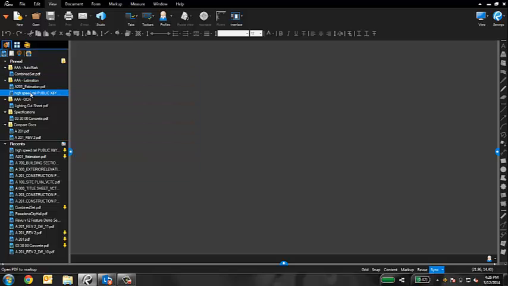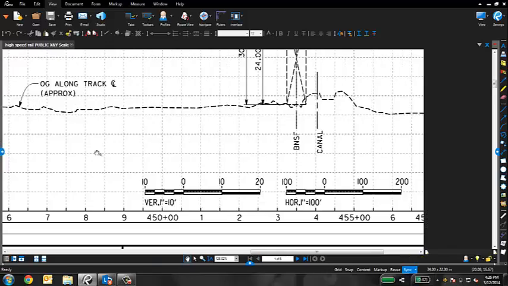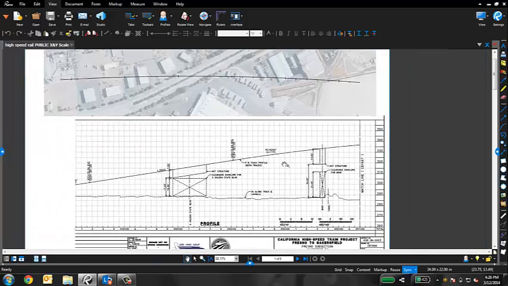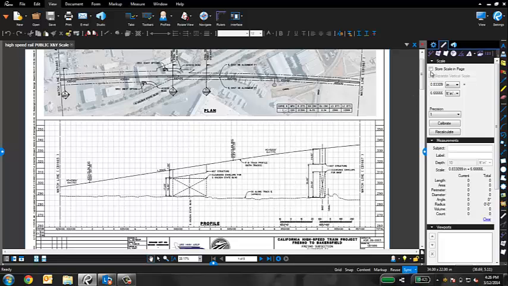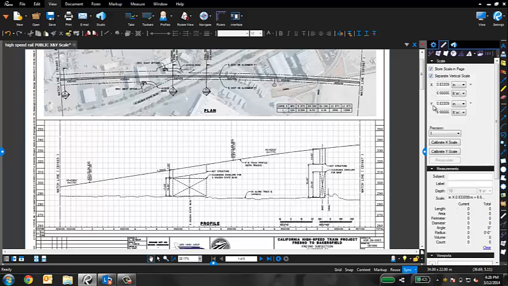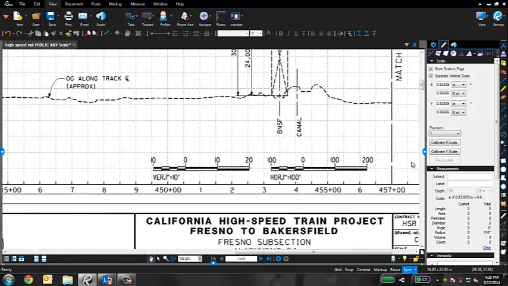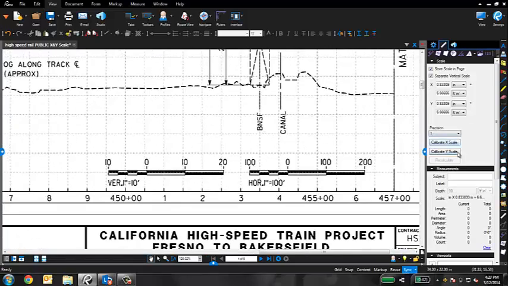High-speed rail document right here. And what we can do is we can go ahead and calibrate for both horizontal and vertical axes by saying store scale in page, great. And then we're going to separate the vertical scale. So right here, if I go down to the scale at the bottom, I can go ahead and calibrate my x-axis at 100.